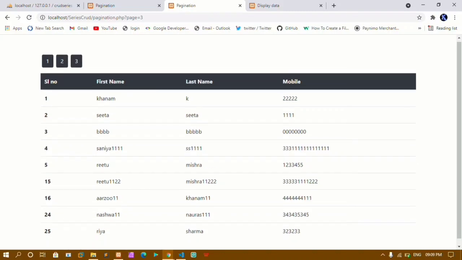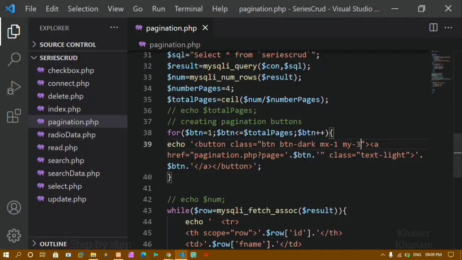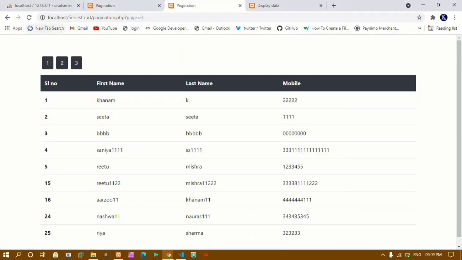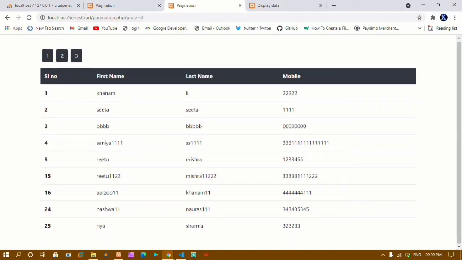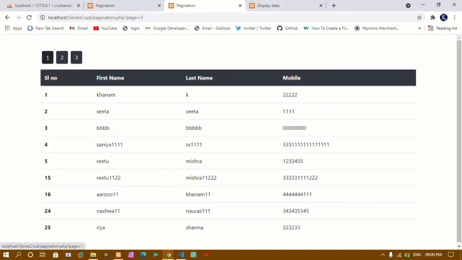Okay, now once we are done with this, let me just remove the margin from top. I'll just give bottom. I'll save this. Now if I refresh this one, here I have this output. First page, whenever I hover below, you can see page is equal to 1, page is equal to 2, and page is equal to 3.